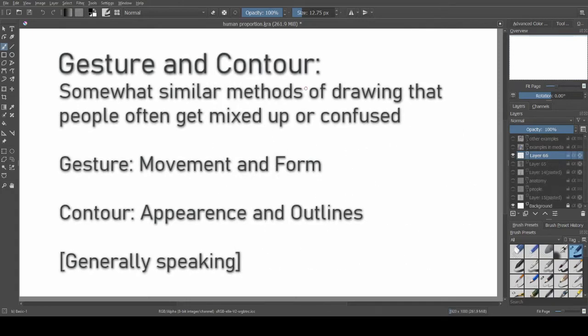Now, the second method is a bit similar but kind of different to silhouetting, which is gesture drawing. The other form of drawing is contour drawing, which pretty much goes hand in hand with gesture drawing, but usually gesture drawing comes first, and then contour drawing, which I'll explain what that is later.